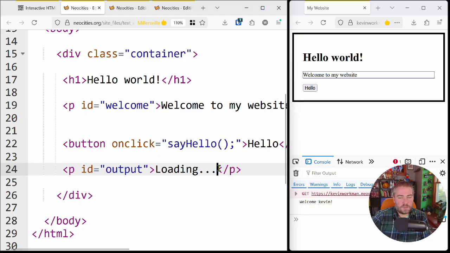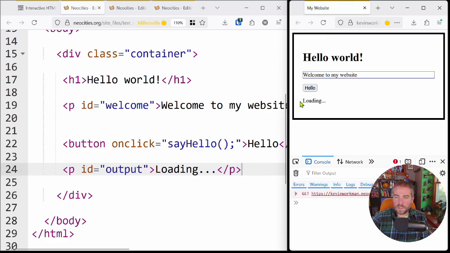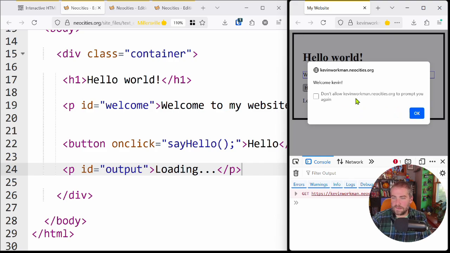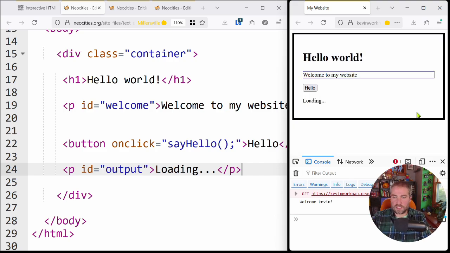And this is not special. This is just text. It's just content. I could put literally anything I wanted in here, and it's just HTML. We haven't done anything with this yet. So if I hit refresh, I see loading, and that's just the text. If I hit hello and enter my dumb name, I still see it in an alert because I haven't touched the JavaScript at all. And I see it down there in the console as well, over there.